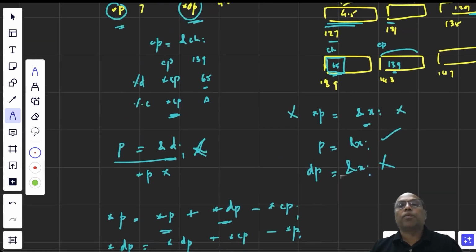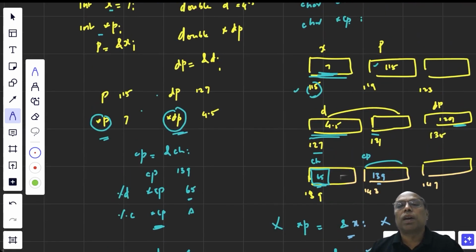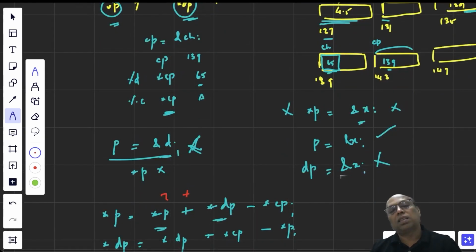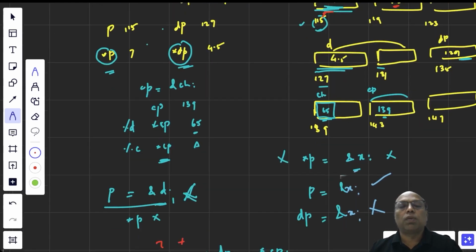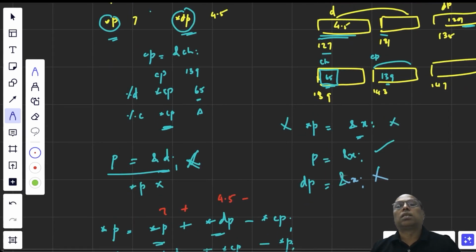Star p. P is 115. Star p would be the value at 115, that is 7. Star dp. dp is 127. Star dp is 4.5. Star cp. cp is 139. Star cp is the value at 139, which is 65. 7 plus 4.5 is 11.5. 11.5 minus 65, how much am I going to get? In this case, 53.5.